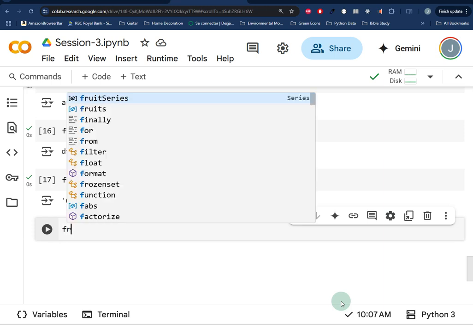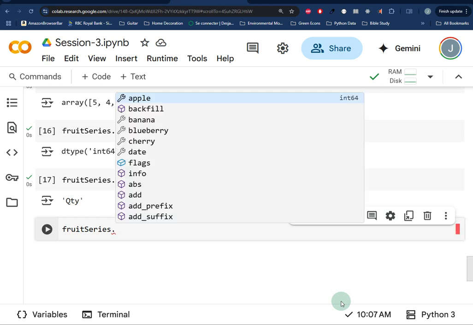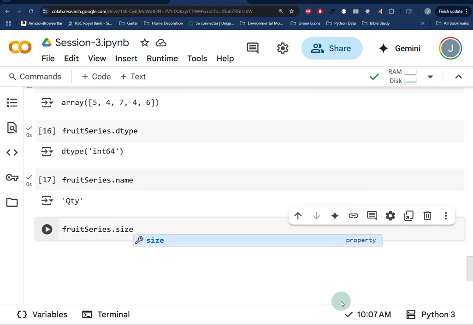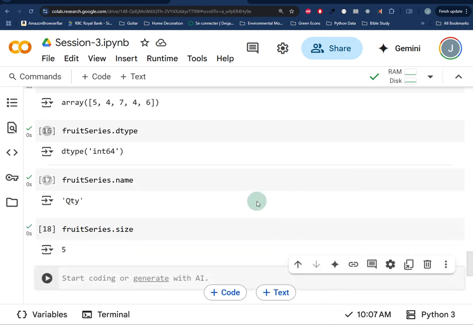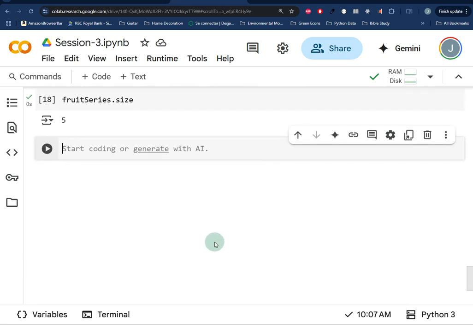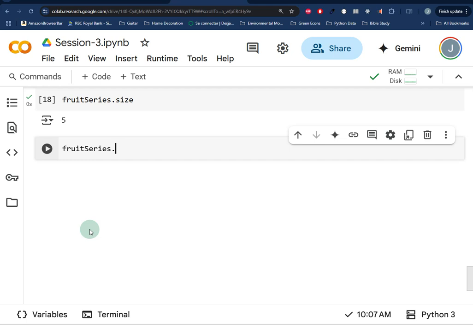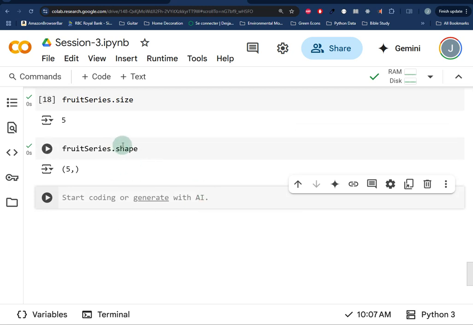And the next one, so I've just chosen the ones we generally use. We want to look at the size of your data. Shift enter. 5 means if you count how many data points you have, 1 2 3 4 5. When you are dealing with big data, you'll find that you have millions of rows. That's the idea behind it. So let's move on to fruit series. Now we want to take a look at shape. Shift enter. You can see that it's telling you it's one dimensional and it's just 5. That's all you have.